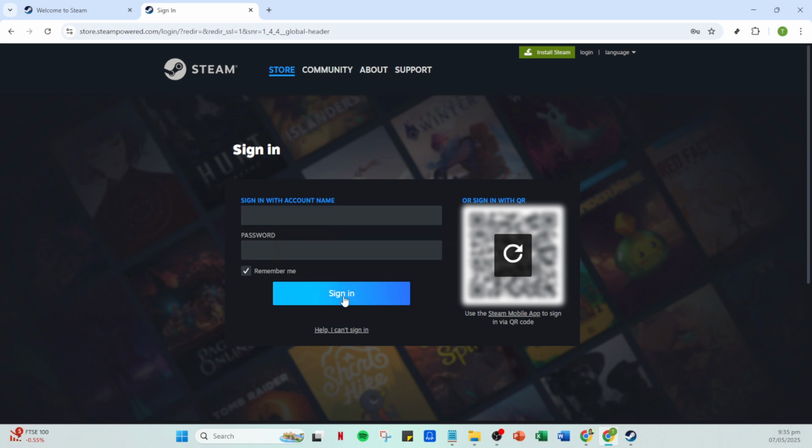Now here's a step that demands a bit of attention. Type in your account name and password. Make sure your details are entered correctly to avoid any login issues. If you've double checked everything, hit sign in to access your account. With your account open, you'll land on the Steam homepage.